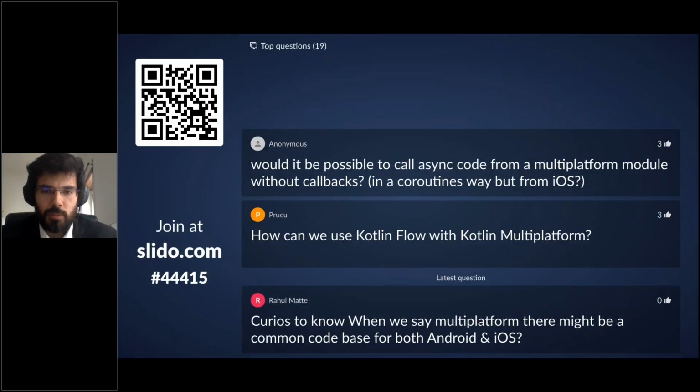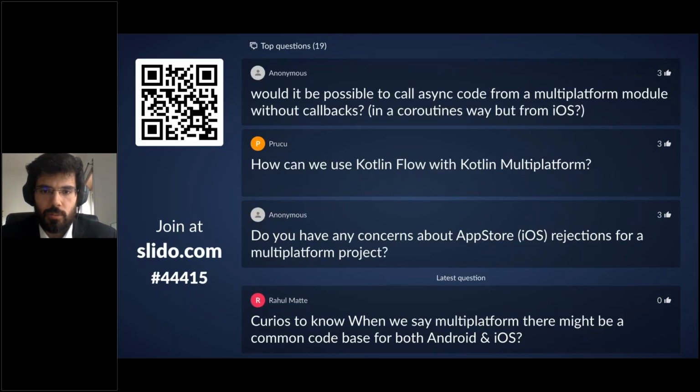Would it be possible to call async code from multi-platform mode without callbacks, in a coroutines way, but from iOS? Well, it's going to be possible. It's not quite possible now. There are a few workarounds, but there is still no final solution. Hopefully, after this latest release, it's going to be possible to do it.